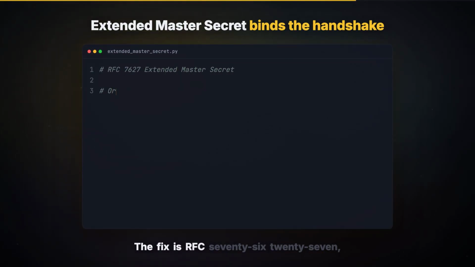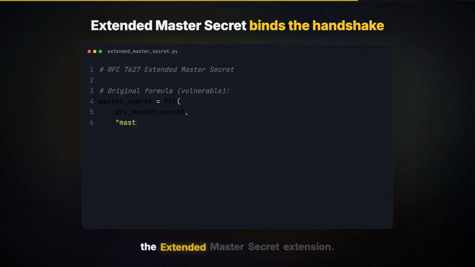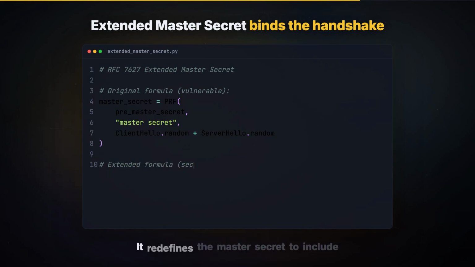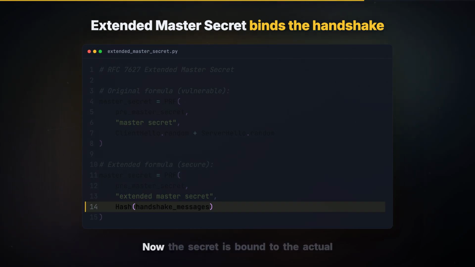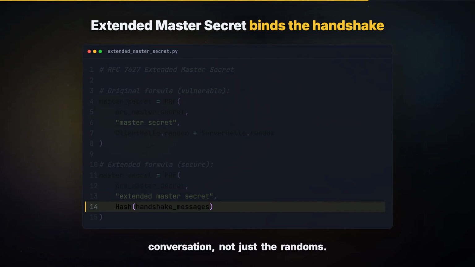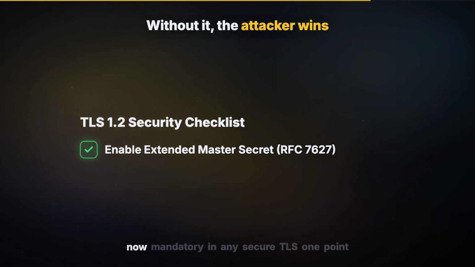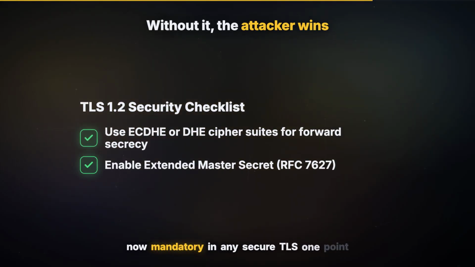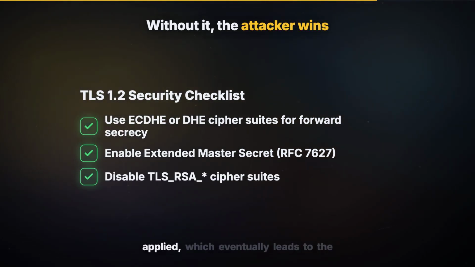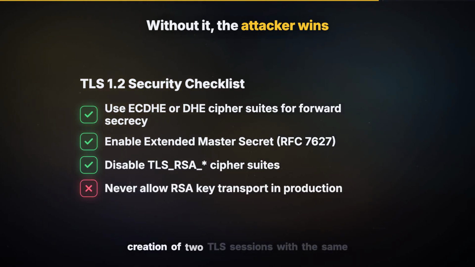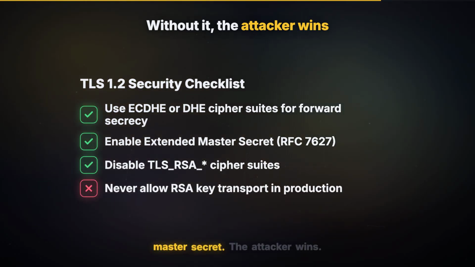The fix is RFC 7627, the Extended Master Secret extension. It redefines the master secret to include a hash of all handshake messages. Now the secret is bound to the actual conversation, not just the randoms. The Extended Master Secret extension is now mandatory in any secure TLS 1.2 configuration. Without it, the triple handshake attack can be applied, which eventually leads to the creation of 2 TLS sessions with the same master secret. The attacker wins.